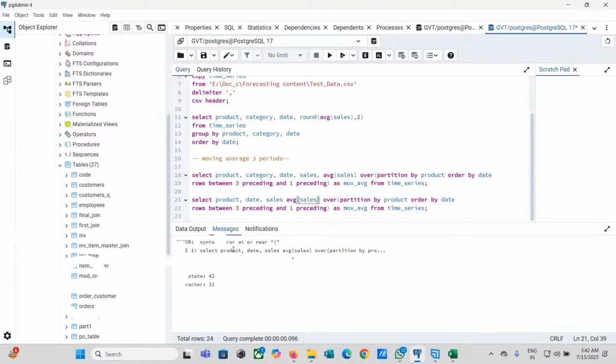So again, there is a problem. I said product, date, sales, average sales over partition by. Let's see what the problem is here. So product, then we have a date, we have a comma, okay, we don't have a comma here, so I have to put the comma. Let me run the code again.